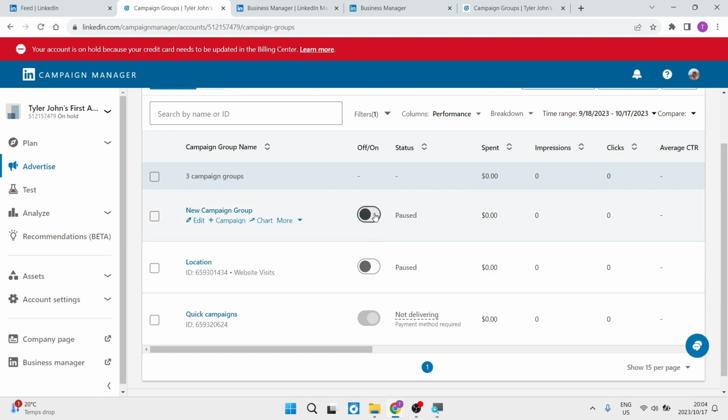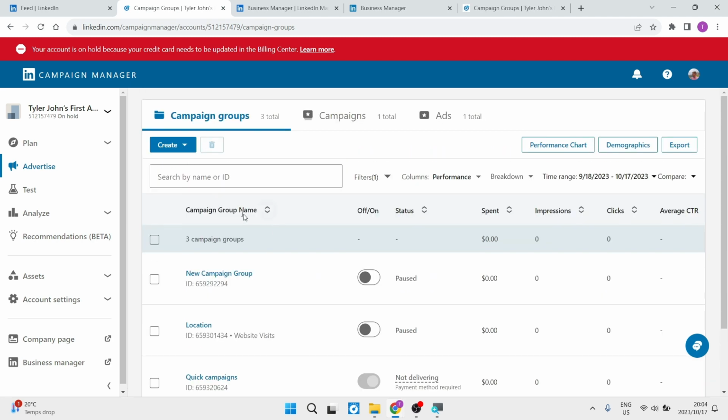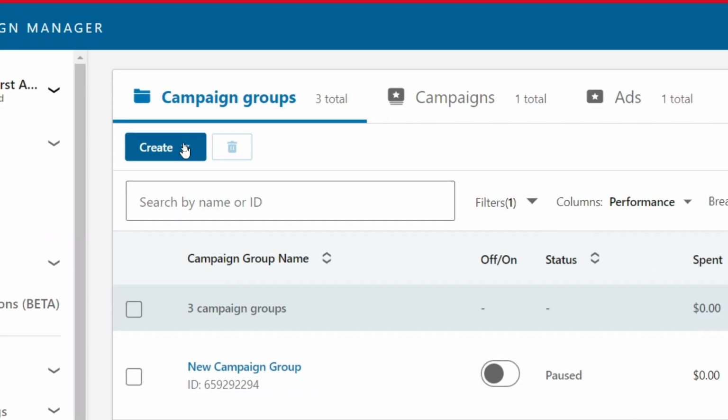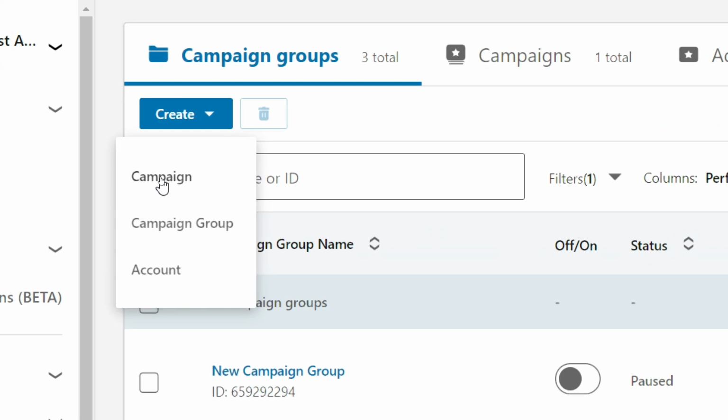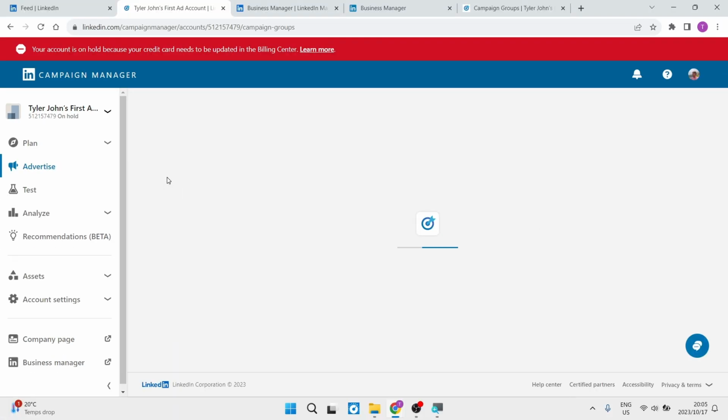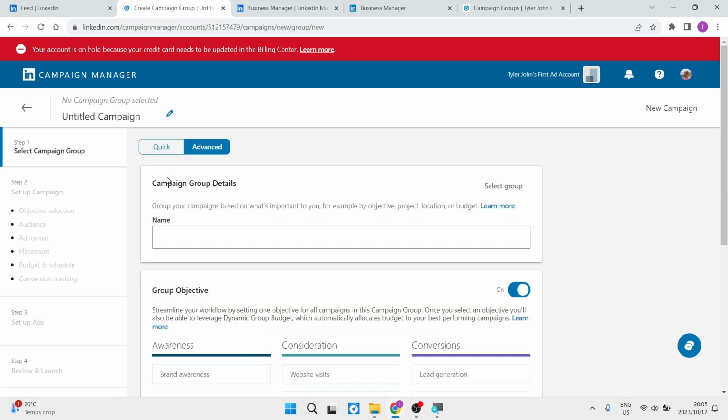They are paused. And then on the top left hand side, you can see that there is a create button right over here. Now once you go in there, you can create a campaign, you can create a campaign group, or you can create another account. What we're going to do is, to create an ad, you're going to tap on create campaign. It's not going to be group or account unless you want to create another campaign or another account group. But for now, we're going to tap on campaign.